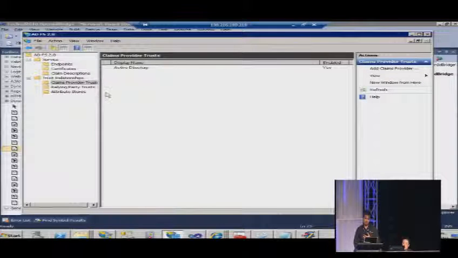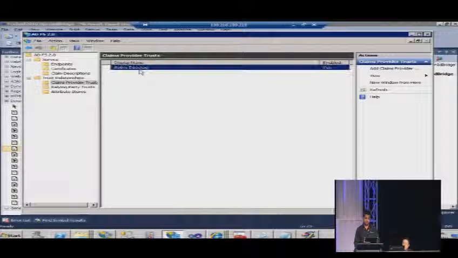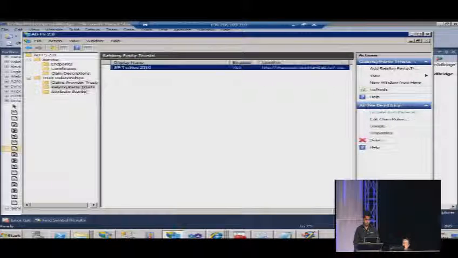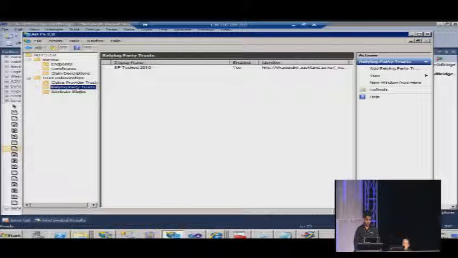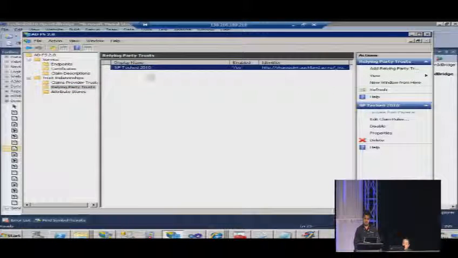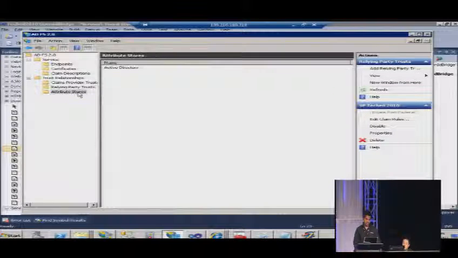Claim provider trust. So these are the identity providers that are hooked up to our ADFS. By default, it will always have Active Directory, so you can log in using the local directory instance. And here we have SP Taker 2010. We'll actually create that from scratch as well.